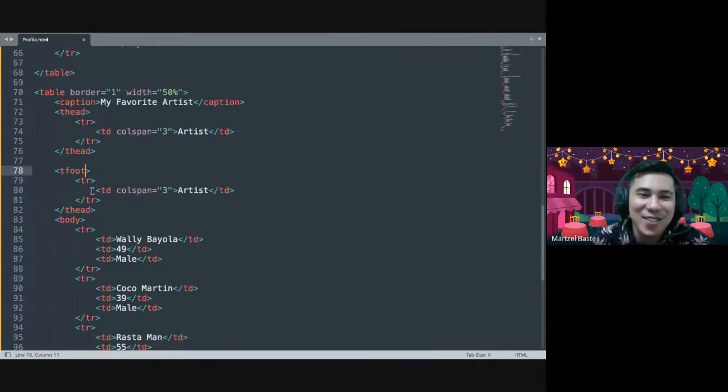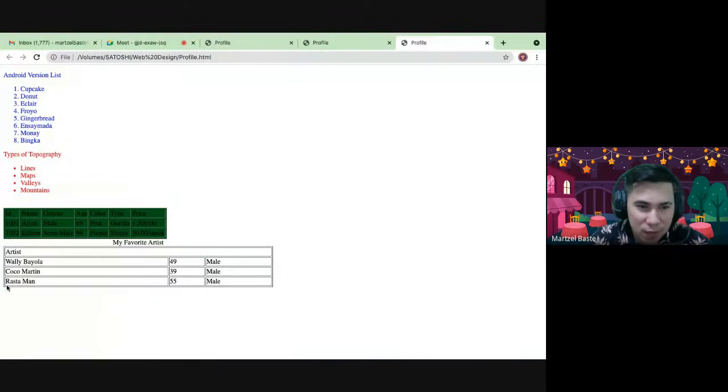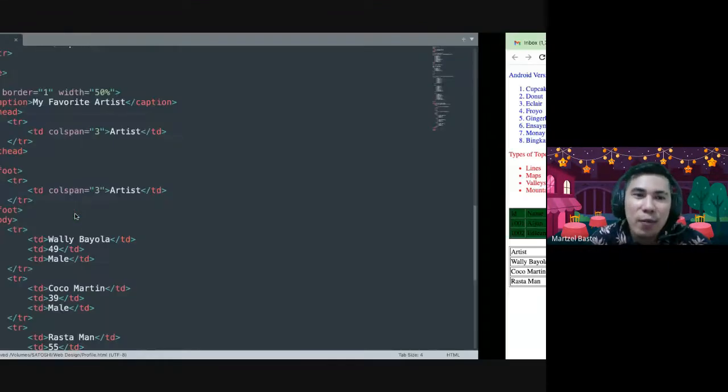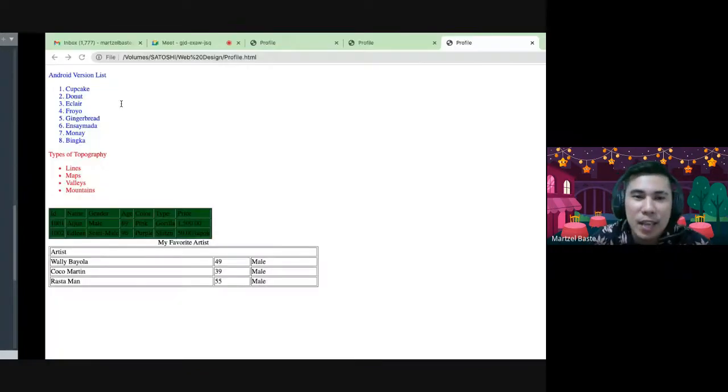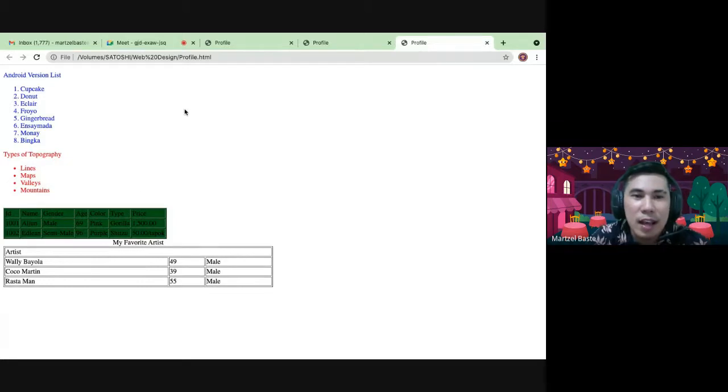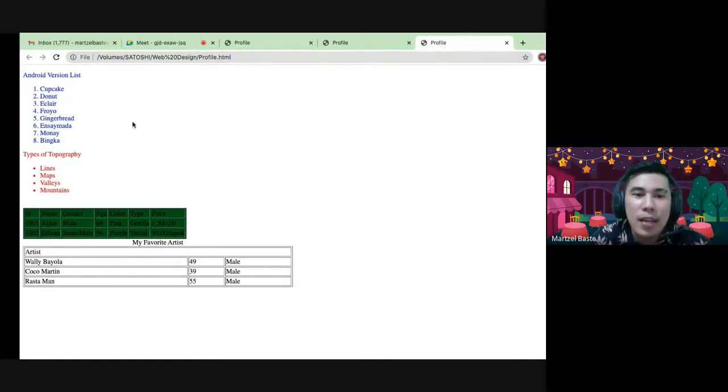So, sige, recorded man ni. Okay, magbutang tayo ng footer. Kanina wala man siyang footer. Actually, why I did this is because pwede kang maghimo ng website na ang sectioning ay using table. Ang website normally has a header, footer, body, and side. So you can actually create that and apply that in your website.